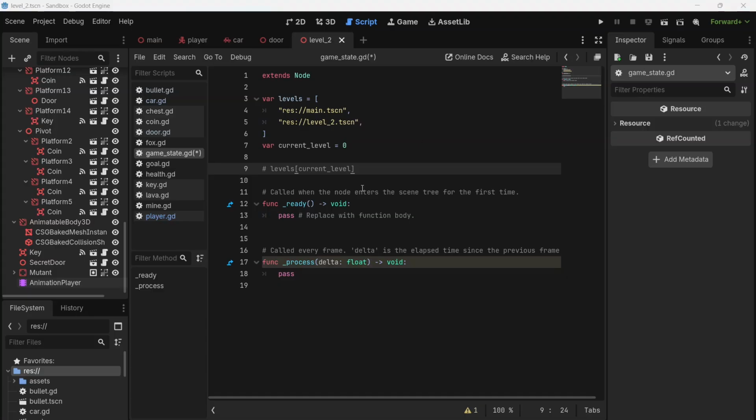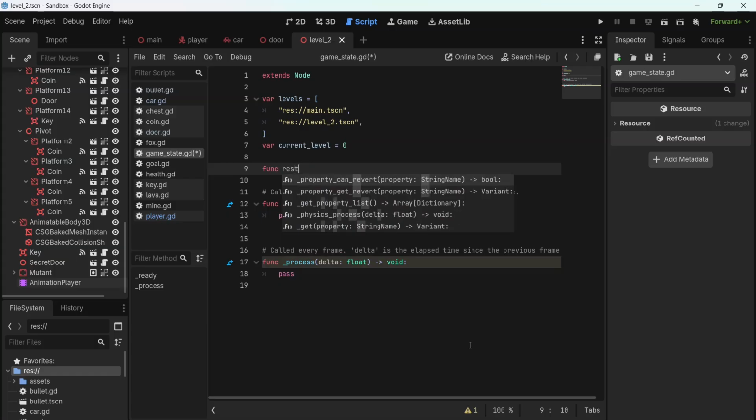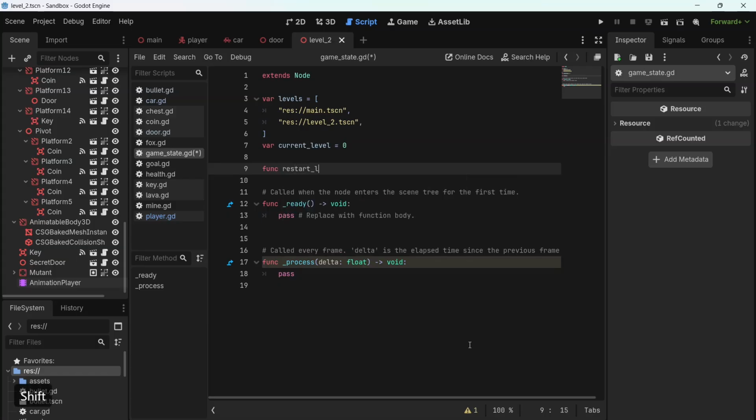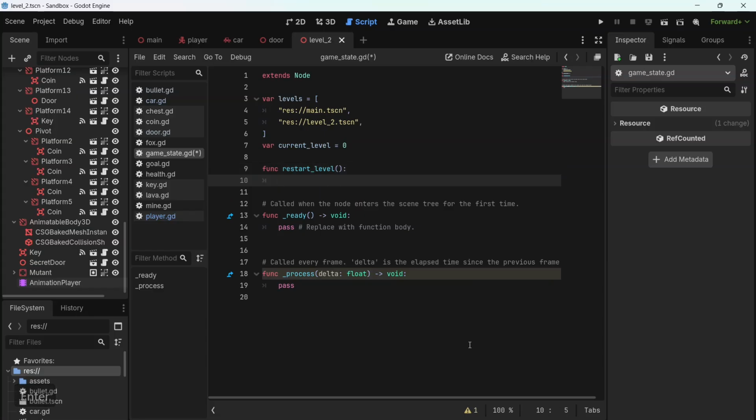Now I'm going to write a custom function that we can call from any of our other scripts called restart level. And we've written the code for this restart level function before. It's get tree, call deferred, change scene to file.